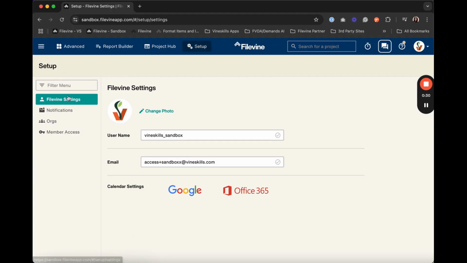So I'm in setup and I've gone to Filevine settings, and as you can see here, you have the ability to change your profile photo. Most people use a headshot. Here at Vine Skills, we use our logo so everyone knows that it is the Vine Skills user working in your org. You're also able to update your username and your email address as needed.